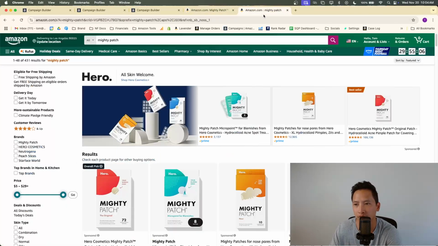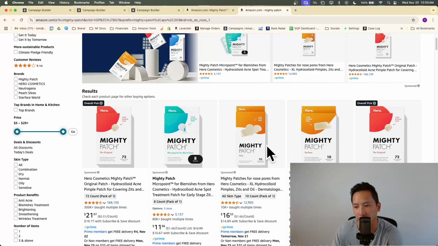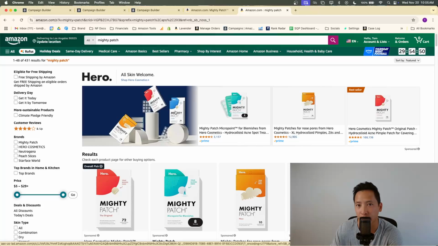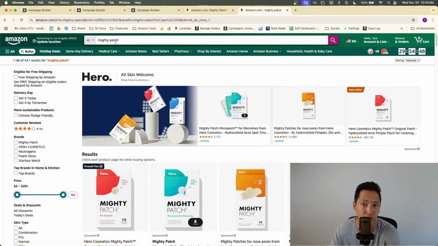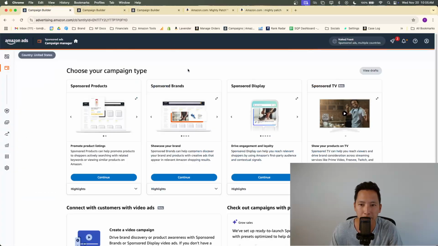The second form of brand defense that you want to use is when someone searches your brand name, say Mighty Patch here, you want to occupy this sponsored brand placement, and you want to occupy as many of these sponsored product placements as possible. So this may seem easy when you think about it. Wouldn't you just target your brand keyword? It's not that simple. So I'm going to show you the best way to do it.